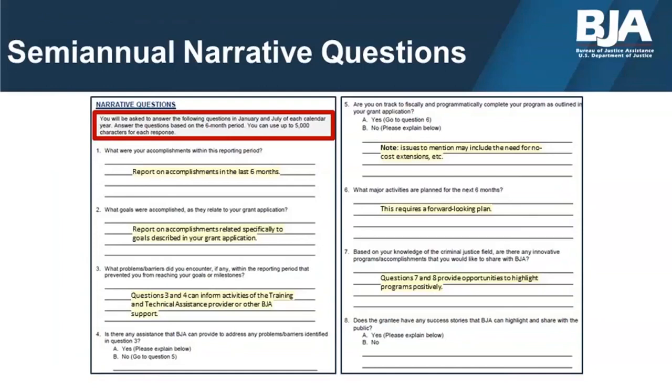Finally, the semi-annual narrative questions ask you to describe progress towards goals, accomplishments and challenges in the last 6 months, and your plans ahead for the next 6 months. Answers to narrative questions should be substantive, as they provide critical information to BJA program managers.